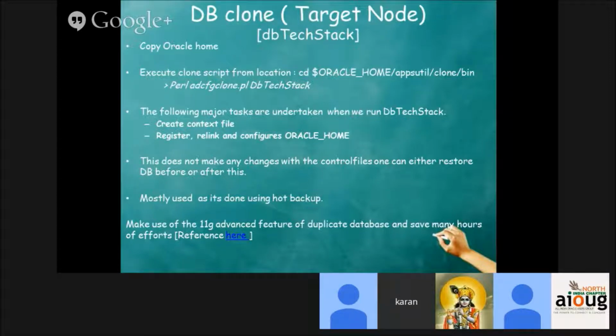And since it does not make any changes in the control file, we can either restore the database before running this command or after running this command. As a general practice, I run this command first and then bring the database to avoid any confusion.